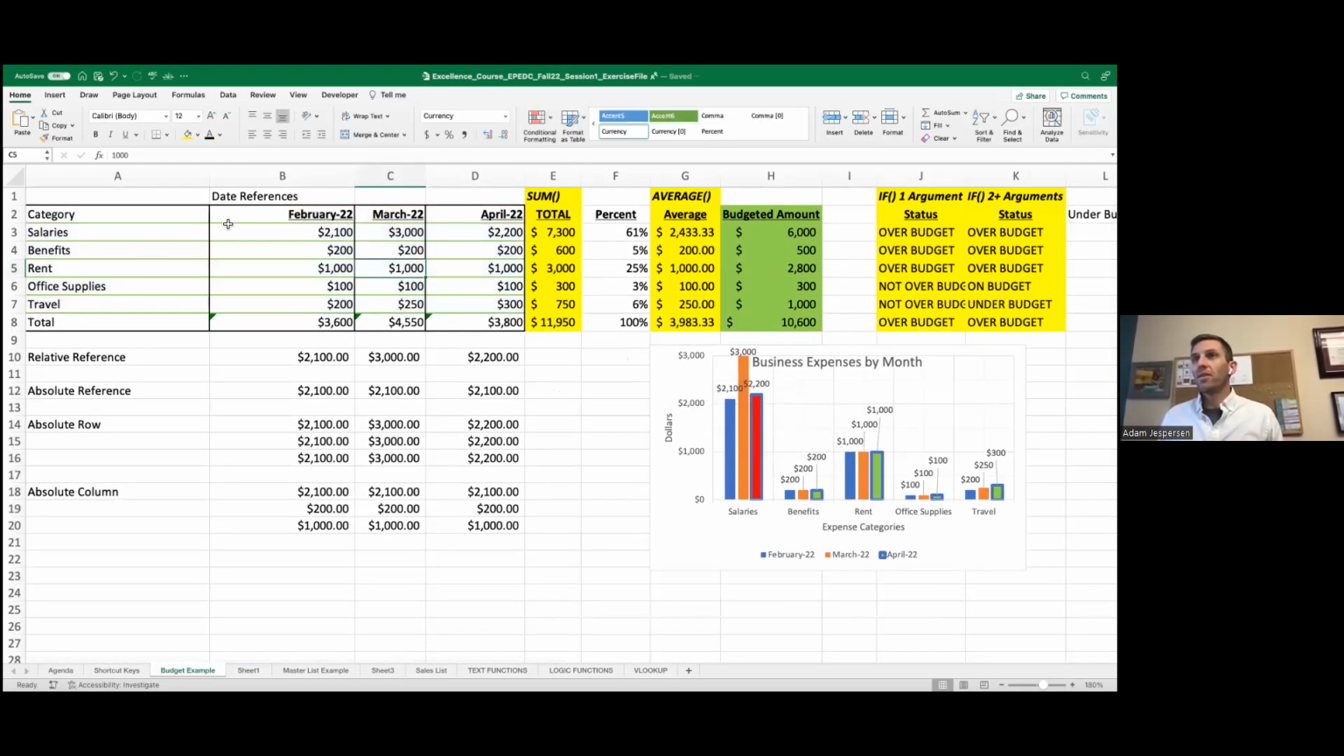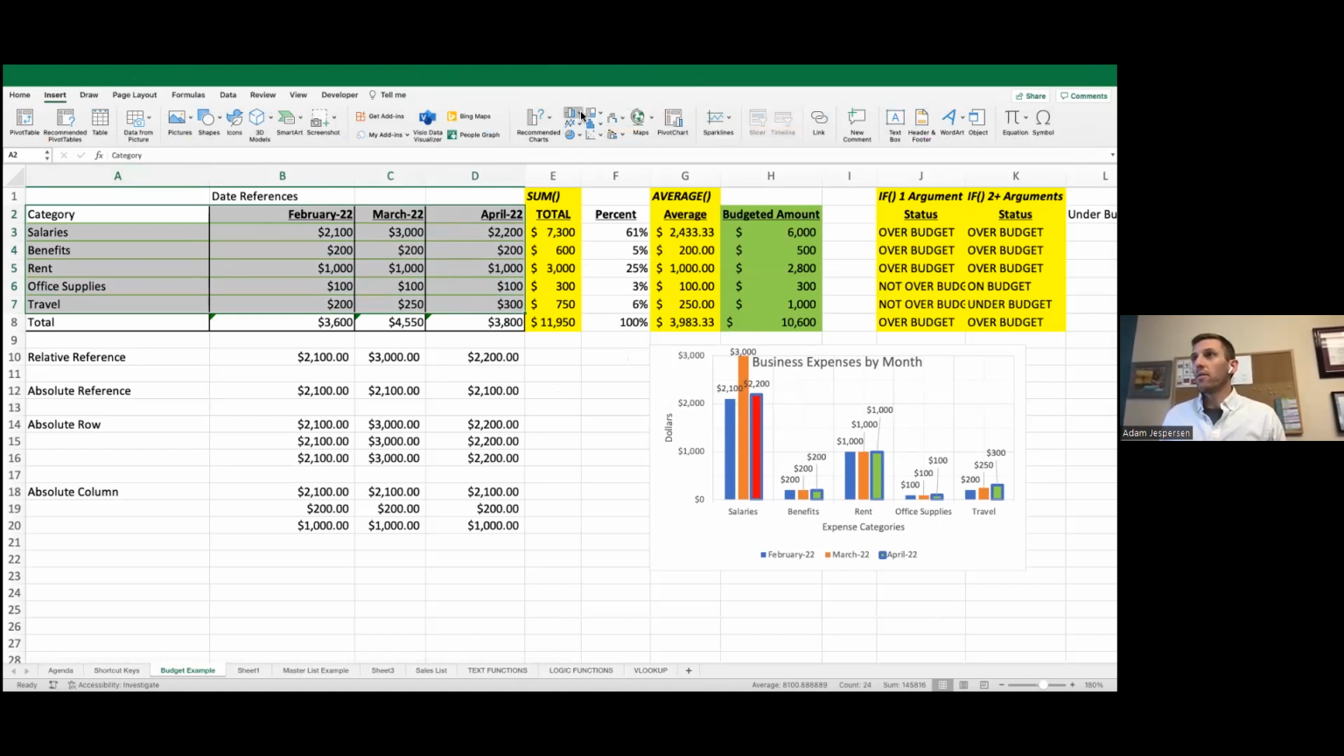Once I have a data set here that I want to create a visualization with, I can go into insert. I can create vertical bars, stacked bars. I can create lines. I can create anything that I want. There's all kinds of options here. They all function the exact same way. Select the data, find the series, get it how you want it.